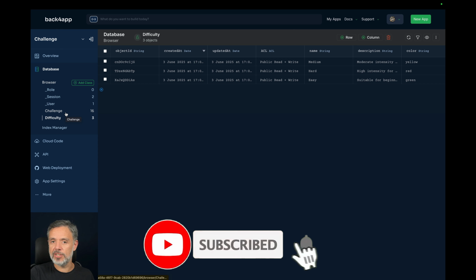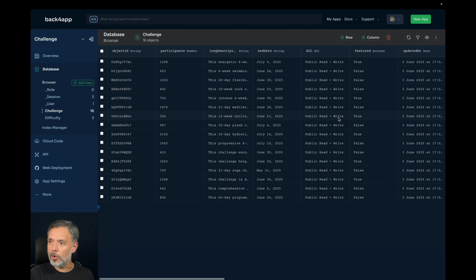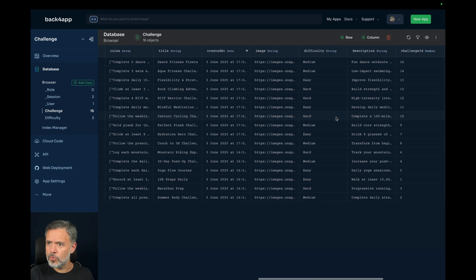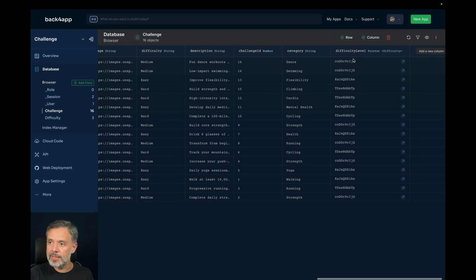Let's inspect the challenge class and see how it is inside. So here I have all my challenges. And if I scroll a little bit, you'll see the difficulty is still a string, and I still have all the values as a string because it tries never to delete data that you already have unless you ask for it specifically, but it also created a new difficulty level, which is a pointer to the difficulty class. And here you'll find all the object IDs for those records inside the difficulty class.